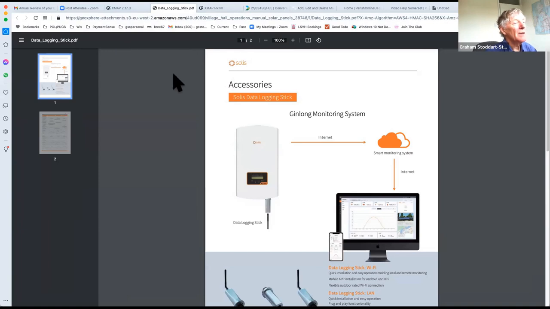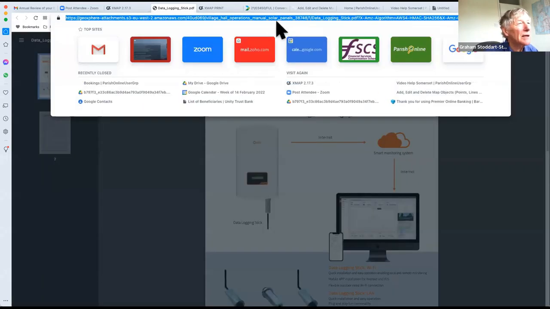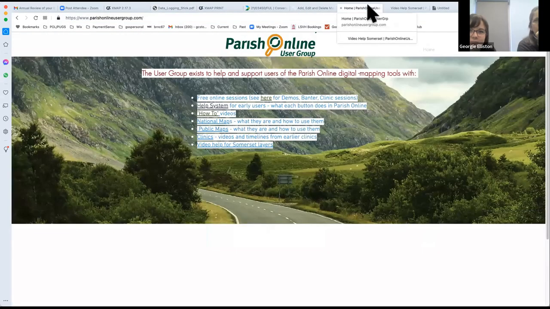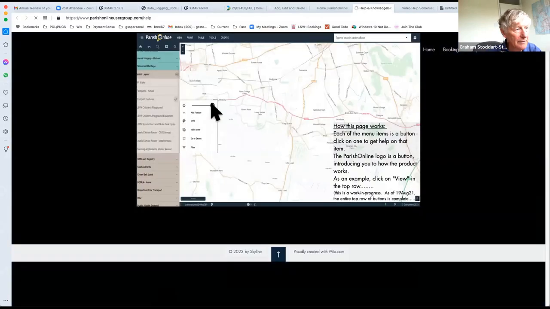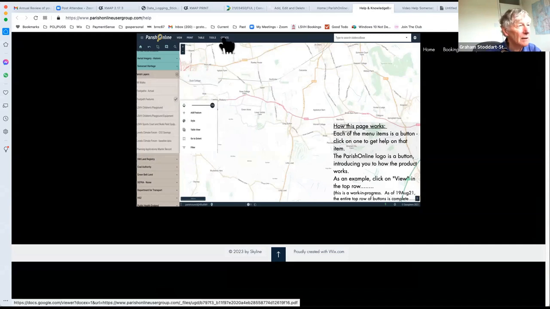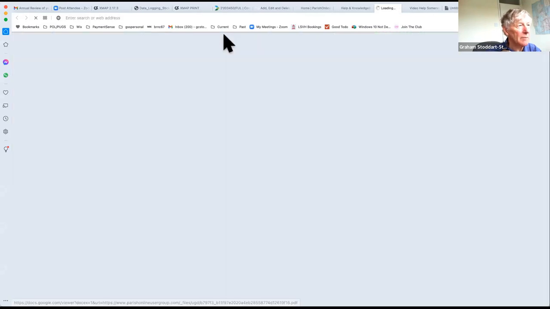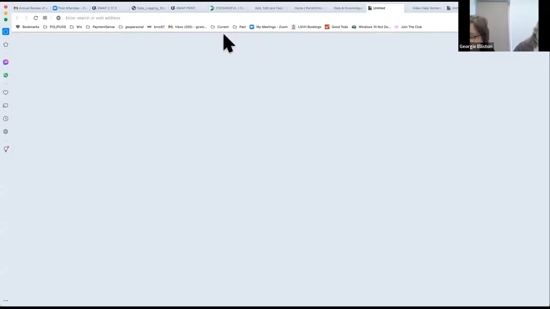Yes. There is one little point that could be helpful to you. If I go back to the user group, and go to the help system here, this is designed specifically for people starting for the very first time. What you get is a picture of Parish Online, and then every single one of these little menu items is a help system. So if you want to know what on earth create means, it says, well, we're on speed issues today, aren't we?